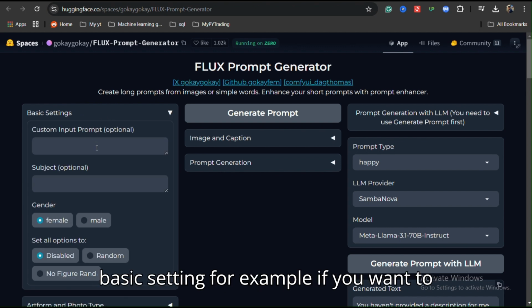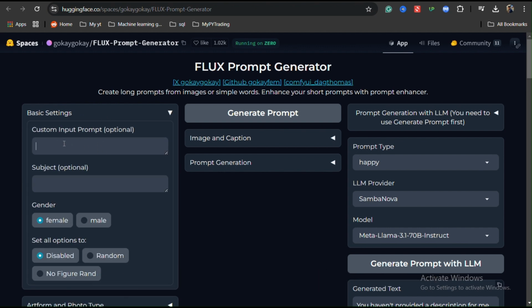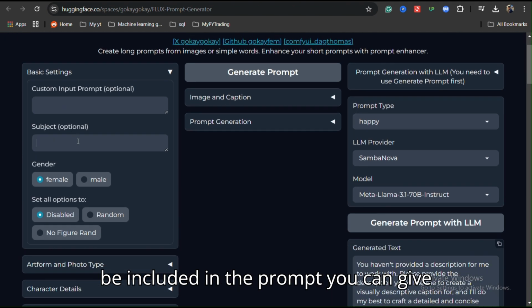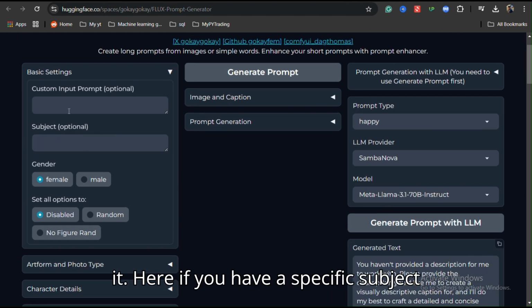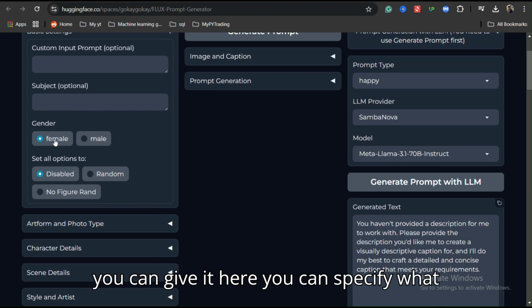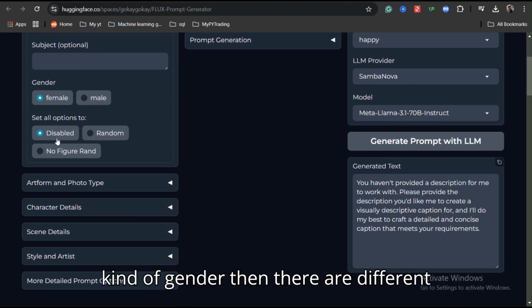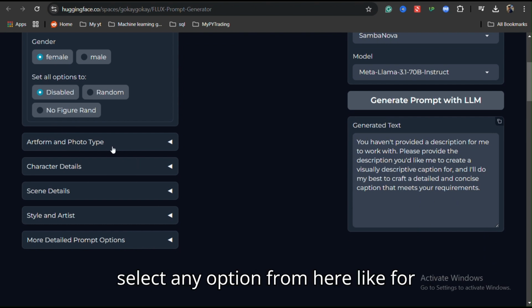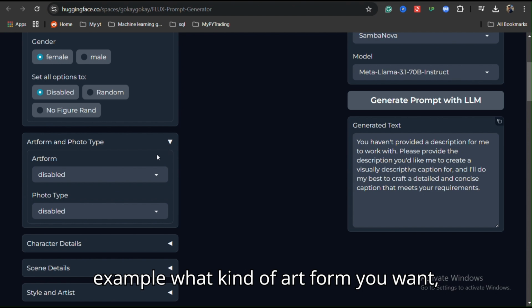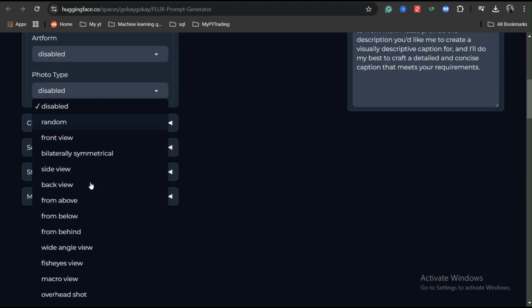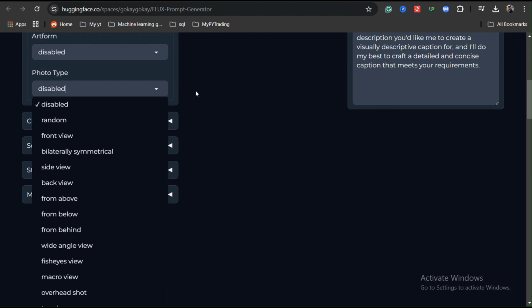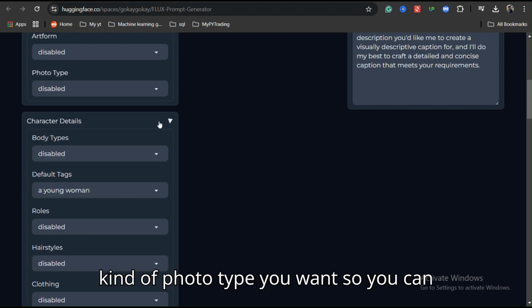So it has some basic settings. For example, if you want some additional information to be included in the prompt you can give it here. If you have a specific subject you can give it here. You can specify what kind of gender. Then there are different options available, right? You can select any option from here, like for example what kind of art form you want, and what kind of photo type you want, like from behind, from below, from above. So you can select that.